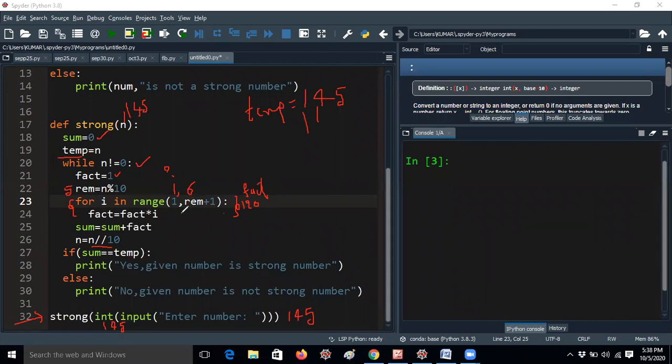Okay, so first fact equal to fact into I, fact is 1 and I value is 1, and again the loop will be incremented, I value will be 2. Then fact equal to fact into I, that is 1 into 2, which is 2, and then I value will be 3.